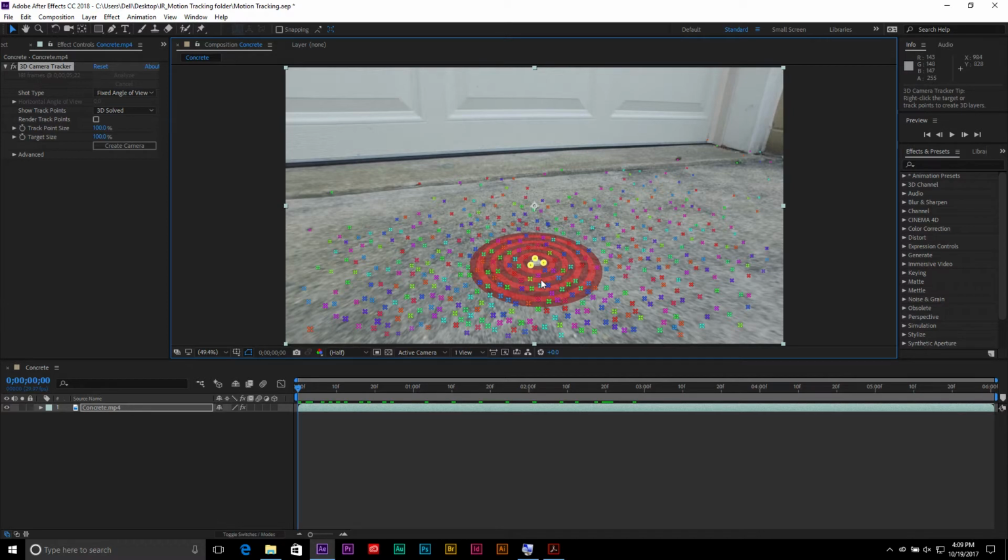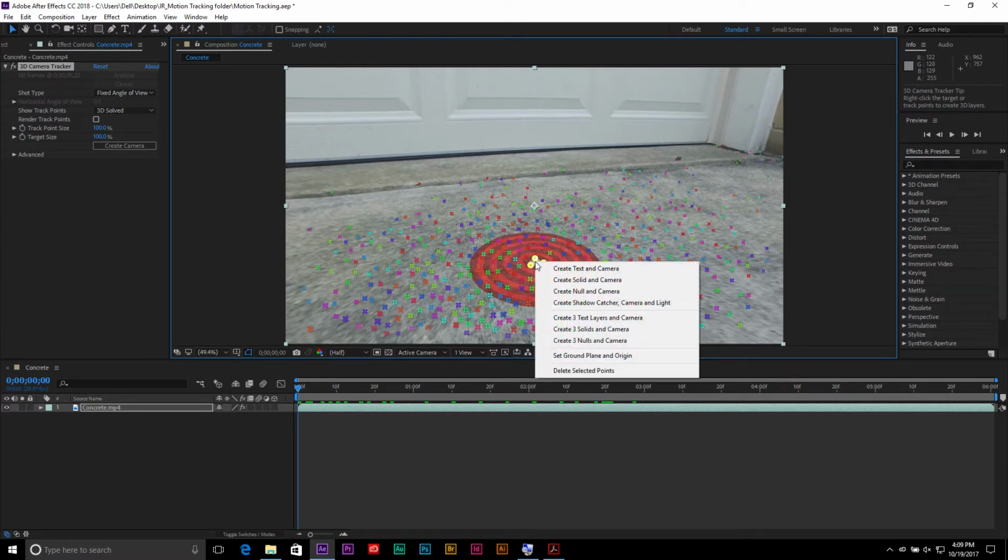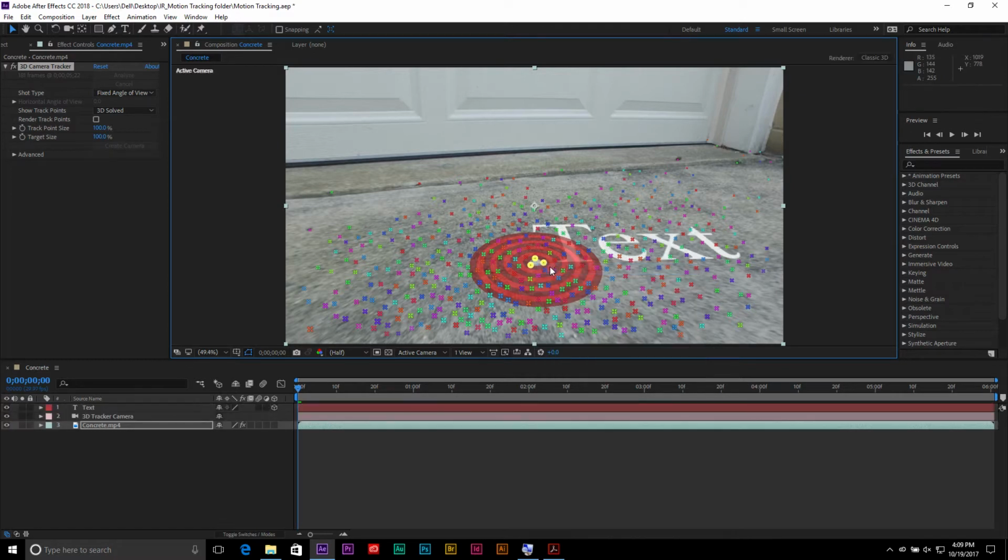So in order to add an element into the scene, I'll go ahead and right-click and choose Create Text and Camera, okay? Now, the way my text appears and the way your text appears may be completely different.